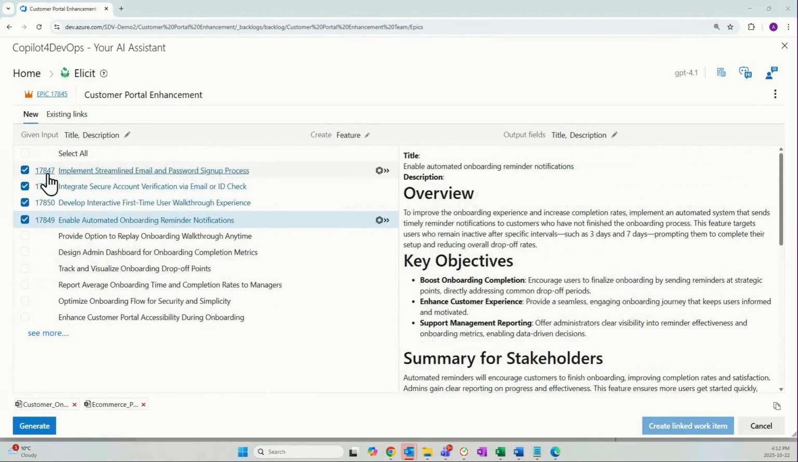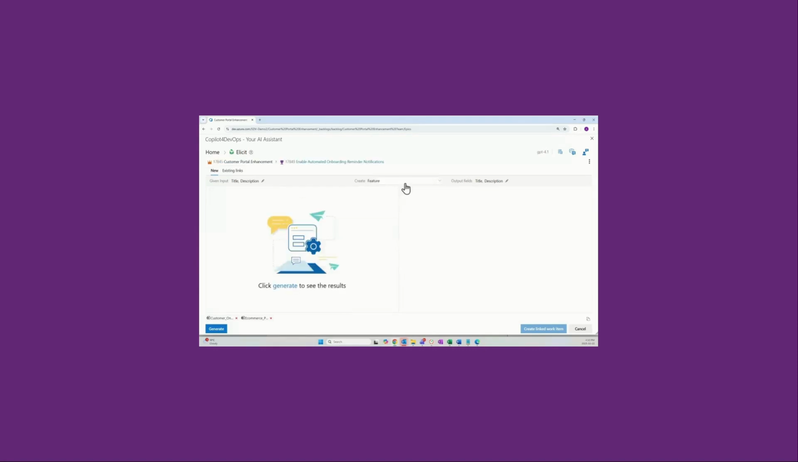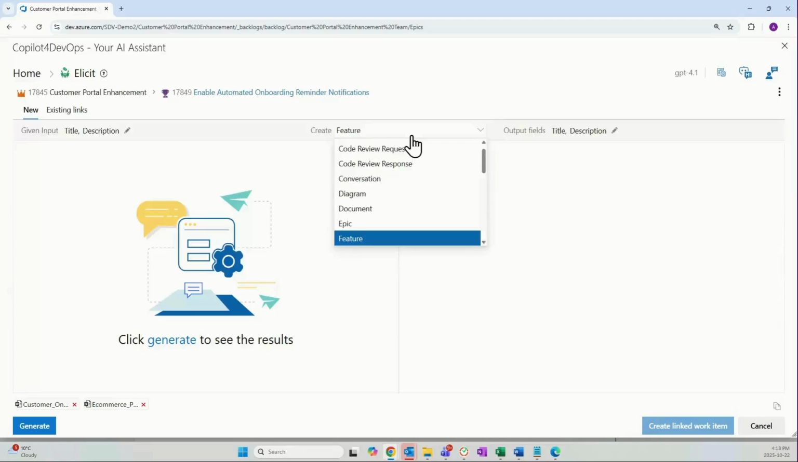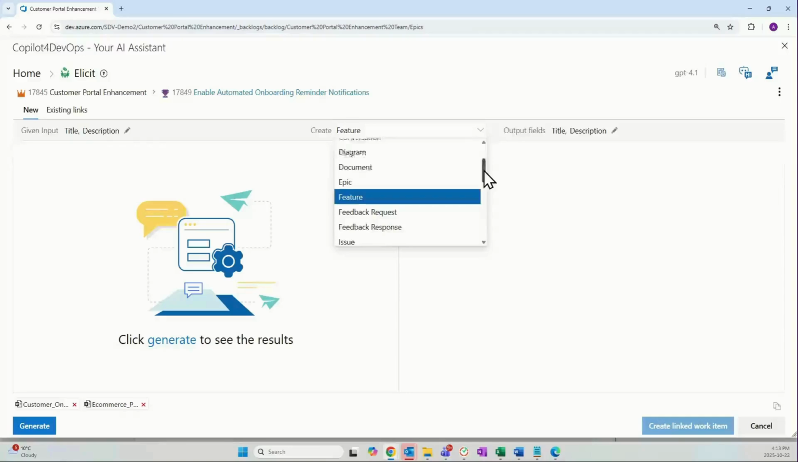Excellent. Just like that, you see, we have the work item IDs for these features, which means they've all been added into the system and they are safe in your Azure DevOps tenant. We can now drill down into any of these features to build out user stories or requirements or your product backlog items. Any type of work item that lives in your Azure DevOps instance can be created.